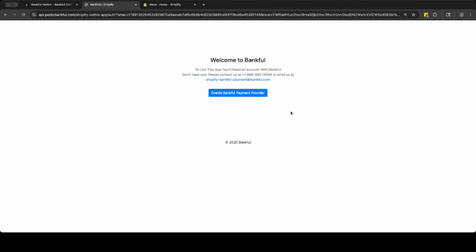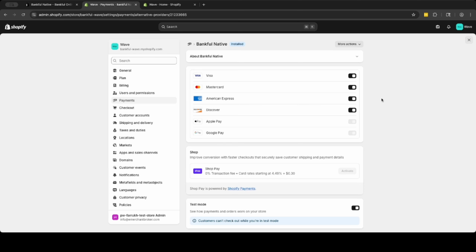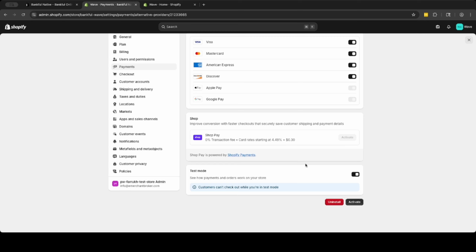Next, select Enable Bankful Payment Provider. On the following screen, enter your Bankful username and password, then click Login. Once complete, you'll see Bankful Native successfully installed. Toggle on the card types and digital wallets you want to accept. Finally, click Activate.